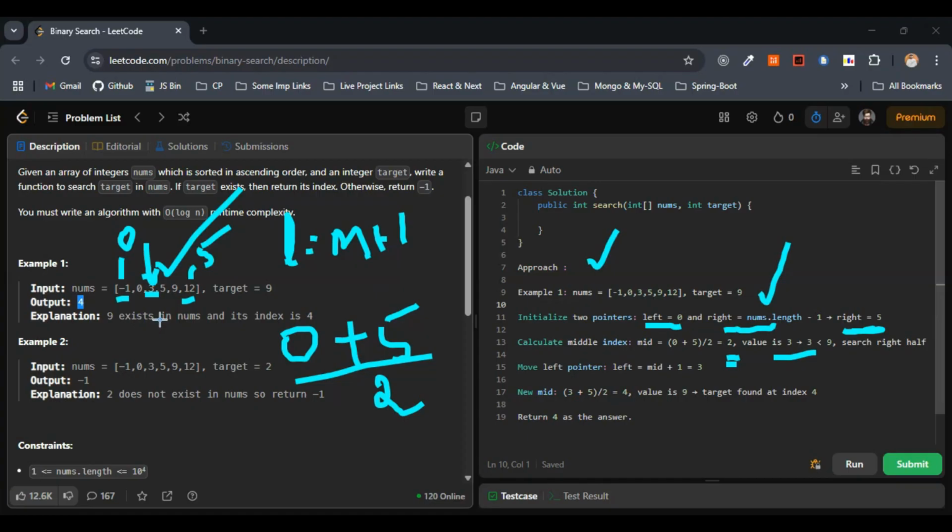It would be 3, right? So we will move the left pointer, left equals mid plus 1, which is nothing but the value 3. Now again we'll calculate the mid.